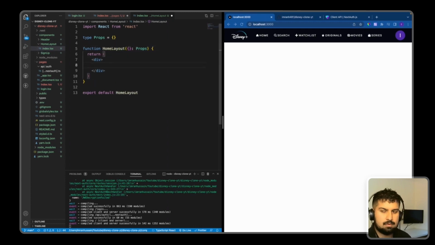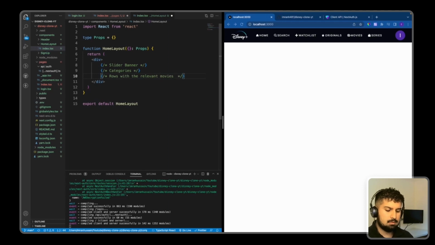And in this div, we're going to have a few elements. So we're going to have the slider banner. Then we're going to have categories. So these are the categories that we hover over. So Pixar, Disney, Star, and those sorts of categories. And if we hover over them, then a video will be shown. Then we are going to have rows, the relevant movies. So we will have a title, and then underneath we will render out the movies that fit that title. So we will be using the filter method and then mapping across on each row.